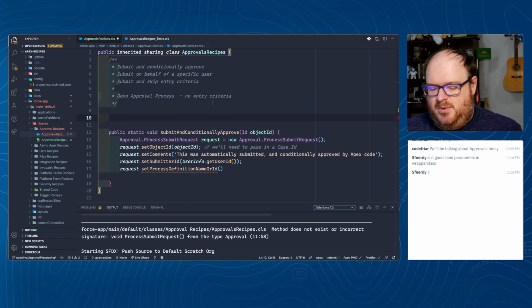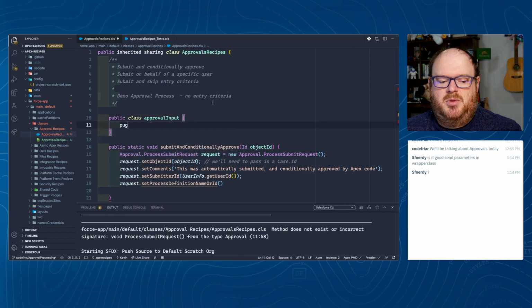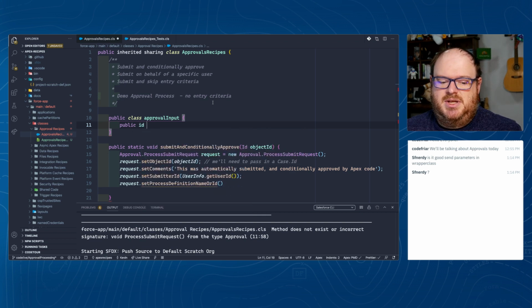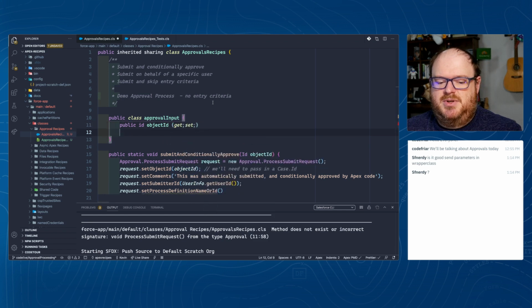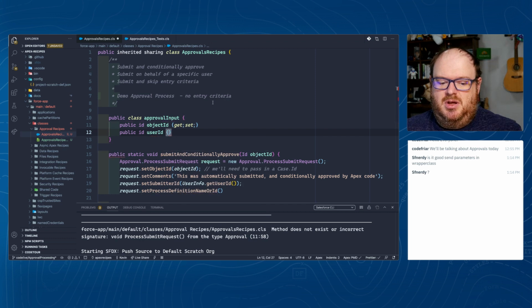If we wanted to do that, what that would look like would be doing something like public class. Let's give this one the name approval input, which isn't great, but and then we can do public, and then we'll do ID object ID, and then I do get set properties like that. We'll do public ID user ID, and we can set this up.